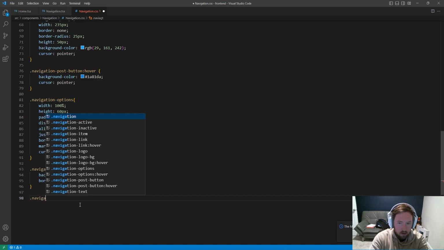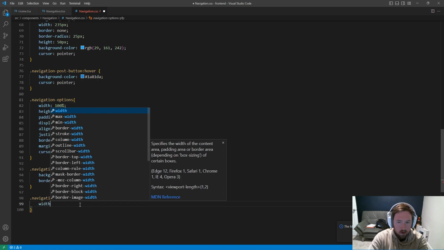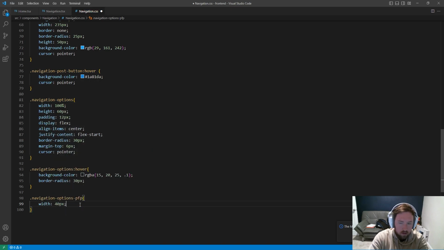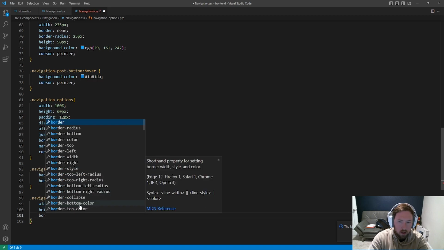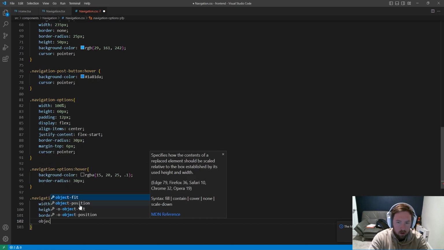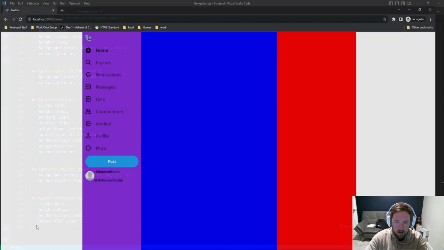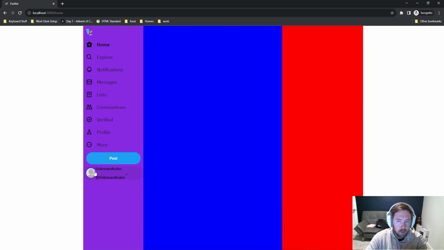navigation dash options dash profile picture. And this is just going to be a width of 40px, height of 40px, and then finally a border radius of 100%. We want it to be a circle, and our object fit will be cover. And now we should start seeing some changes here. There we go. We just need to make it look prettier.